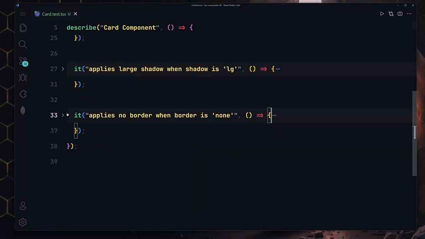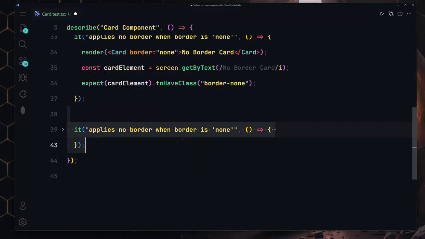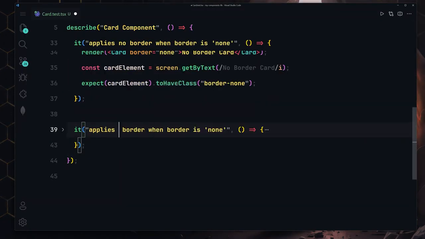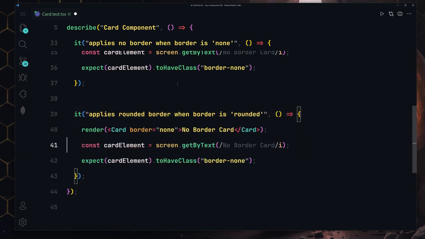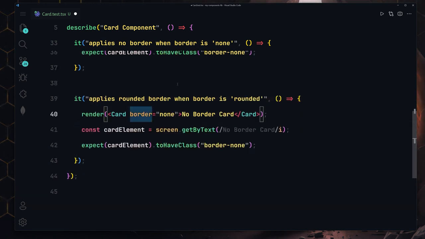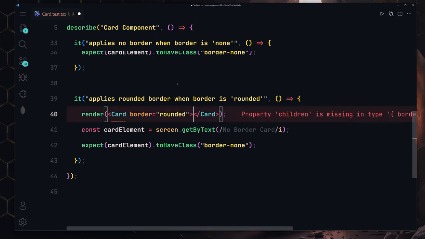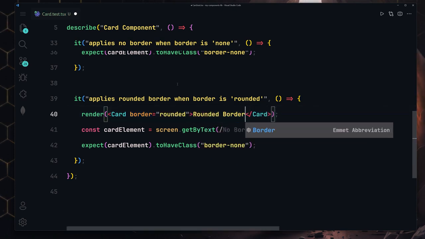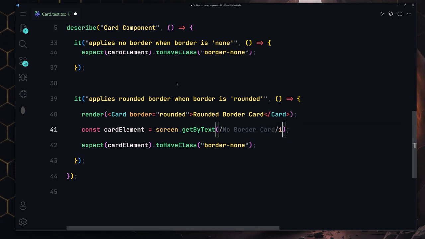I'm going to hide there and duplicate there one more time, and now we are going to be checking for the rounded border. So applies rounded border when border is rounded. Okay, and here let's just paste that right here. I'm going to just change that to border rounded, and change this one to a rounded border card. There we go. And here we are going to be also changing that to rounded border card.